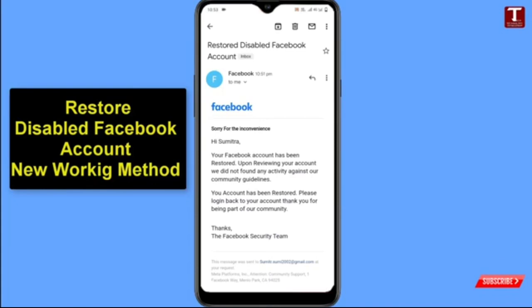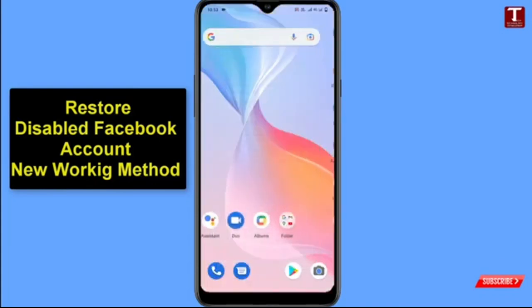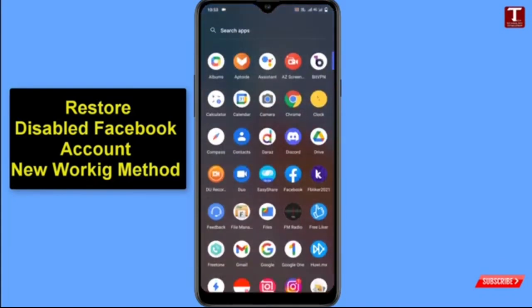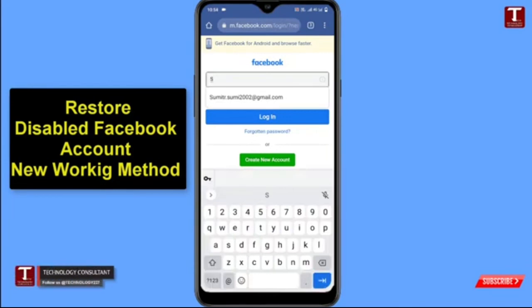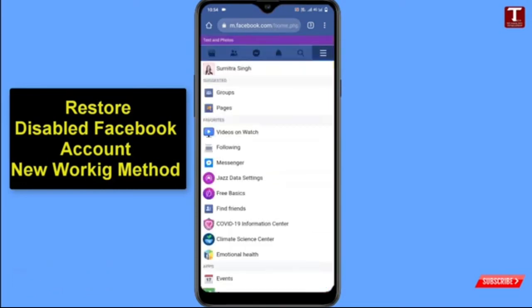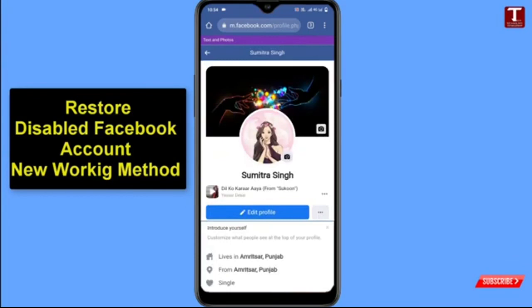Now we'll try to log in and show you the result. We'll open Google Chrome browser and provide the login credentials. Now we'll provide the password also, and click on login. And here you can see we are successfully logged in. So in the same way, you can also recover your disabled Facebook account.